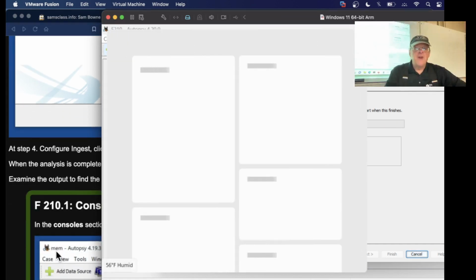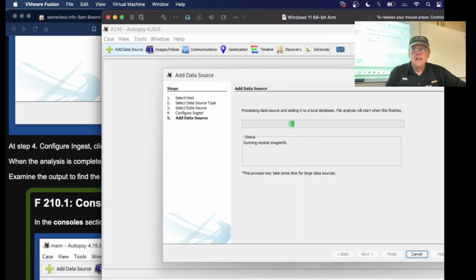All right, and then you can just find a lot of stuff here. So it might take a couple of minutes to do the analysis. I tried to use a small memory image, but it's not that small. It's half a gig. And these days, of course, most machines have like 4 gigs, so it would be even bigger.